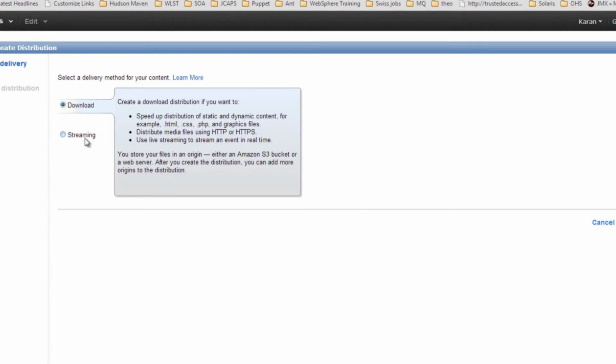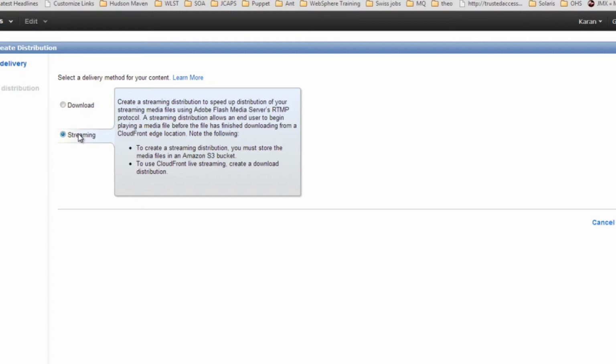One is download and one is streaming. A download distribution uses HTTP or HTTPS protocols to serve the data to the users. But if you are serving media files, video files, and you want to stream your media, then always use the streaming distribution type. It uses RTMP, the Real-Time Messaging Protocol, provided by Adobe's Flash Media Server.